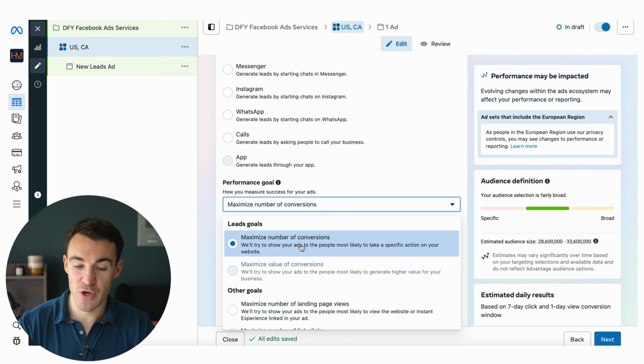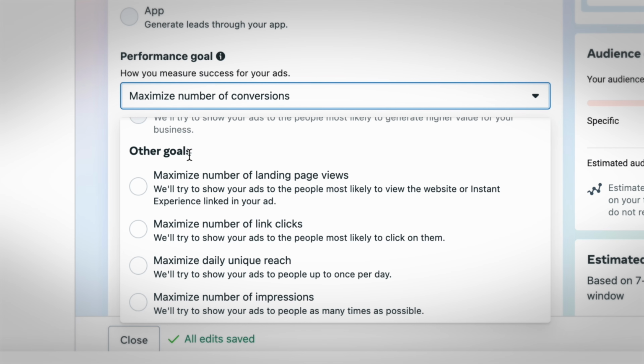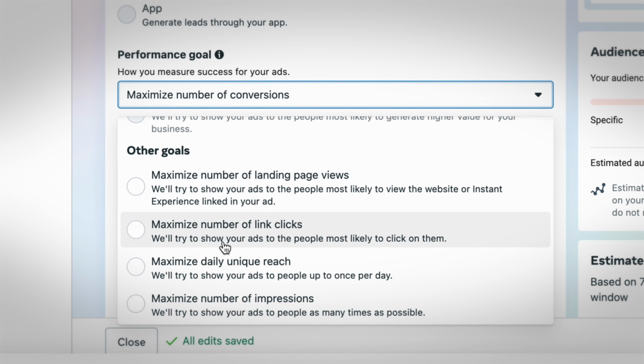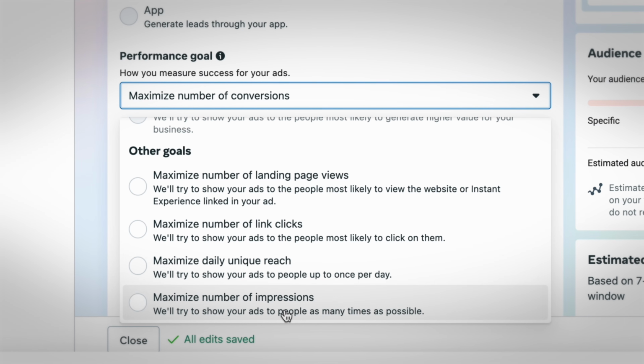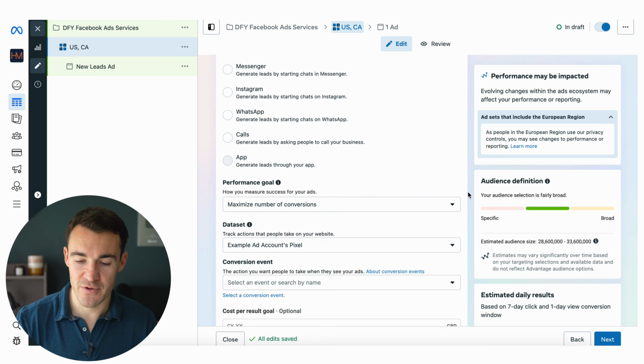If not, maximize number of conversions is fine, but what you absolutely can't do, please do not do, is go with any of these other goals. If you go ahead and select maximize number of link clicks, for example, that's going to function just like a traffic campaign. And then you miss out on the optimization that we've talked about. And that's really important. If you go with maximize daily unique reach or maximize number of impressions, those are going to function similarly to awareness campaigns. So yeah, don't select those, don't mess it up. Maximize number of conversions for this one is absolutely fine.